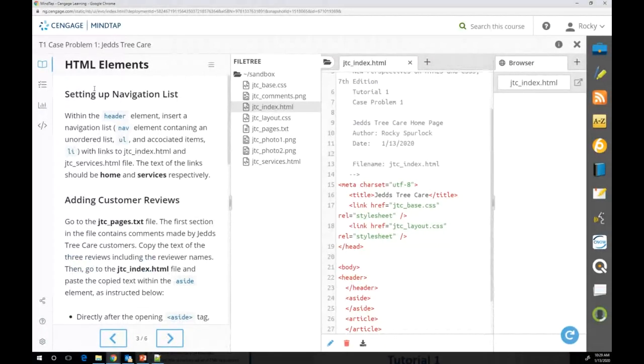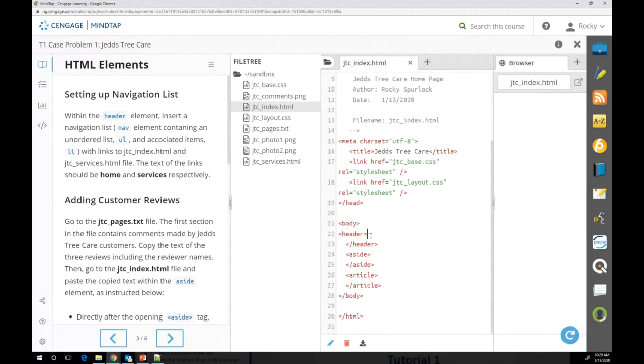All right, so I'm setting up the navigation list. So I'm going to go back to the header element. And in here, I am going to insert a navigation list. It's going to have the nav element containing an unordered list and associated items. And I'll have the links to the index and the services files, and I'm going to name them Home and Services. So now I'm going to, like I said, just copy this.